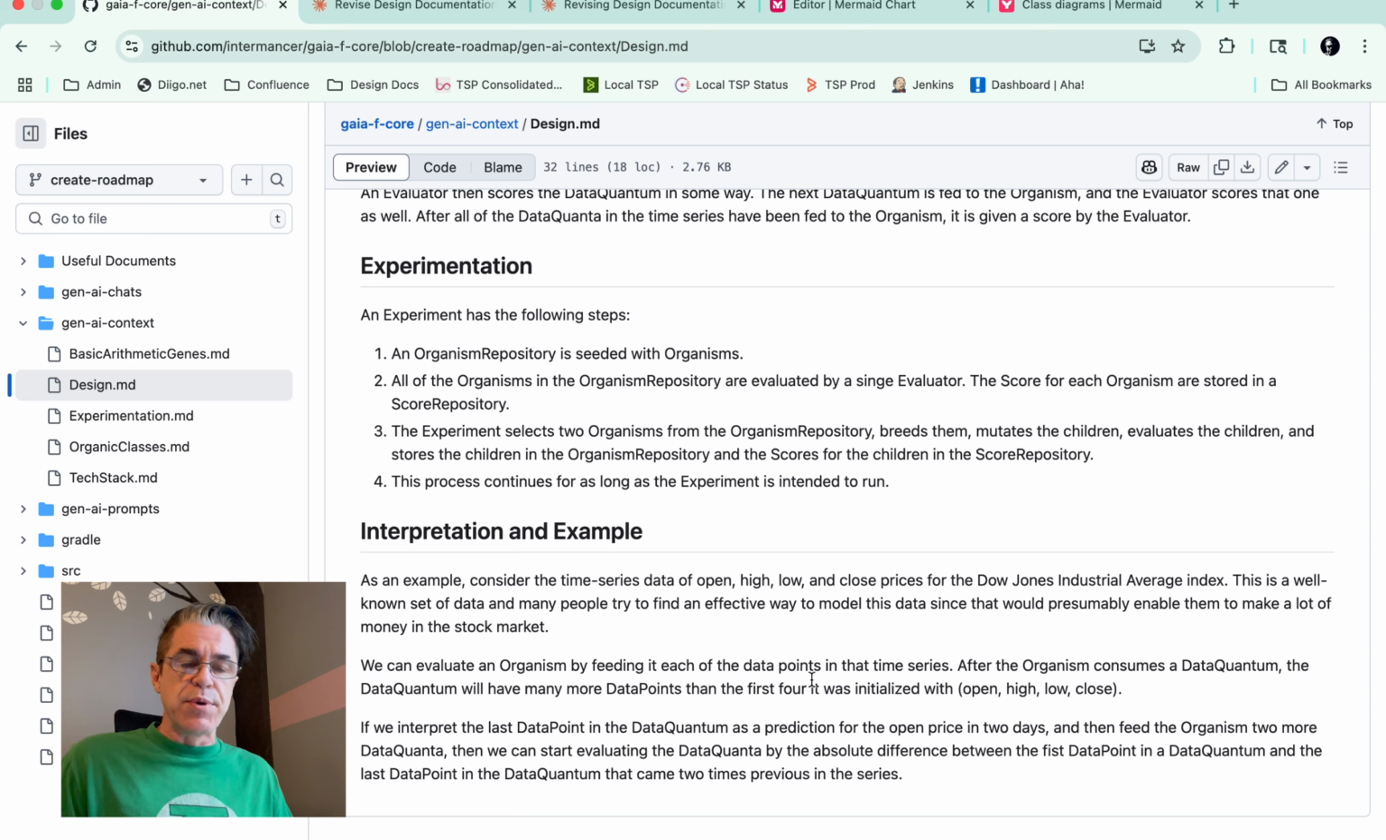Experimentation. An experiment has the following steps. An organism repository is seeded with organisms. All of the organisms in the organism repository are evaluated by a single evaluator. The score for each organism is stored in a score repository. The experiment selects two organisms from the organism repository, breeds them, mutates the children, evaluates the children, and stores the children in the organism repository and the scores for the children in the score repository. This process continues for as long as the experiment is intended to run.